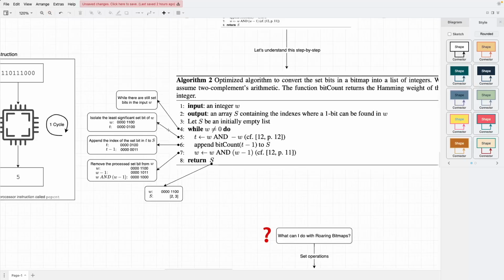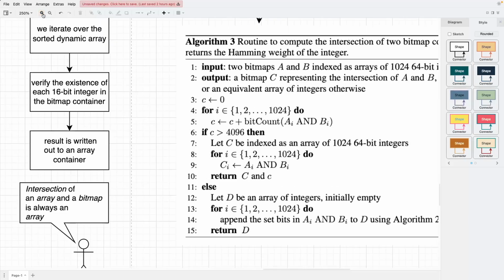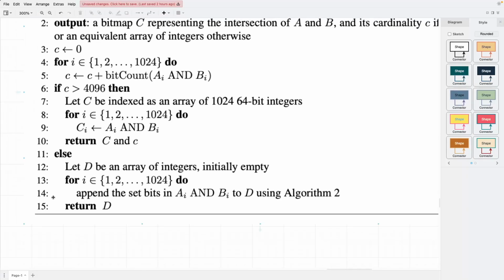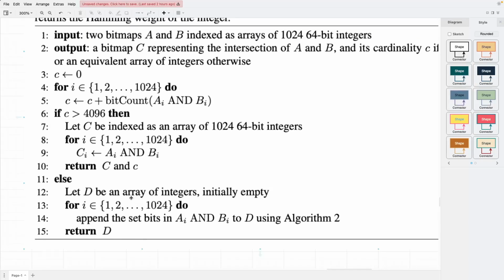So what we do when we are taking the intersection of a bitmap container with a bitmap container, if the result has less than or equal to 4096 elements, is we first do the AND of the two bit representations, and then we append the set bits, which we get using algorithm 2, into our array of integers, into our result D, and we just return D. So in this function, one interesting point that you need to note is that this function can return two types of containers depending on the scenario.